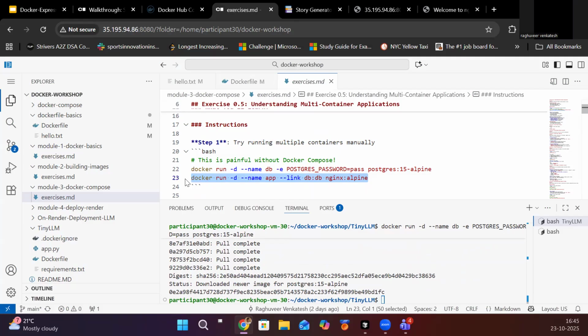And suppose something goes wrong in your Postgres, inside your database. You need to stop it and start it. But your application depends on your database. So you need to stop your application as well. So first you stop your application, then you stop your database, then you start your database, you start your application. So you can see how incredibly painful this whole process is.